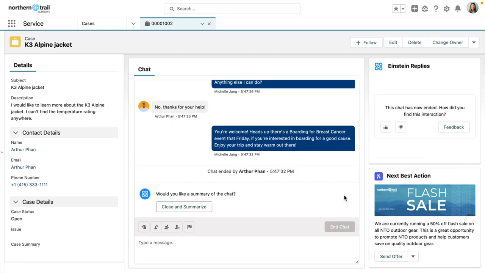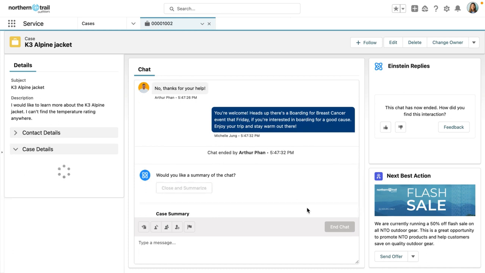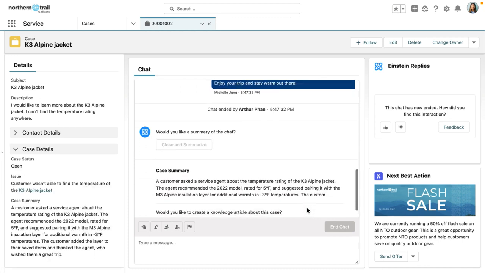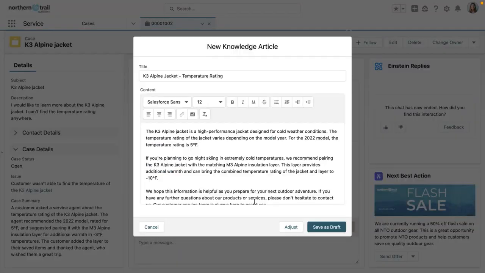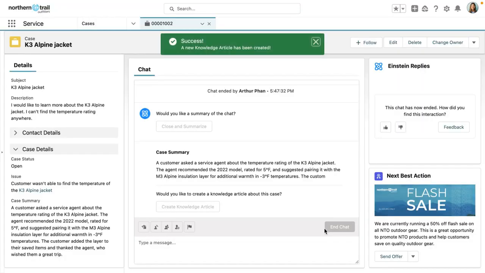Now the issue is resolved, and I'm ready to wrap up the case. Einstein GPT automatically generates a natural language summary. I don't have to spend any time documenting the conversation. Generative AI is doing all the work for me here. And look at this. I can even turn that summary into a knowledge article and share that knowledge with everyone on my team. Einstein GPT makes agents more efficient and productive, from customer interaction to knowledge creation and sharing.